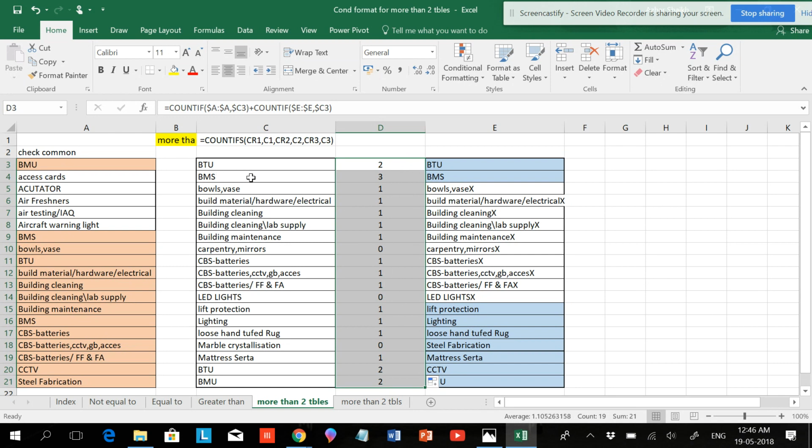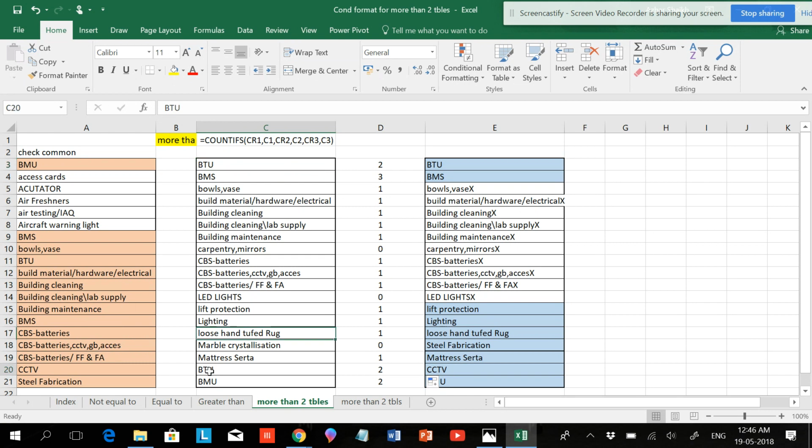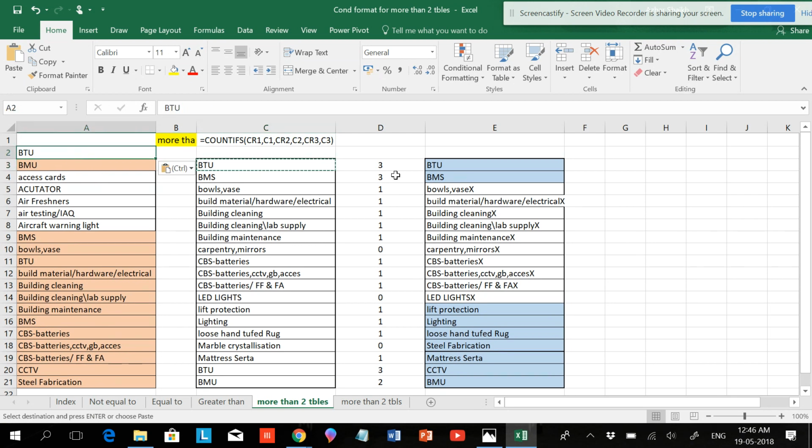If you want to check this formula, you can add this any way around. So if BTU is 2 times over here, it's 1 and 2 over here. You can copy the formula with Control C and put it here. So it becomes 3. If you want to put it again over here, it becomes 4. So these are the areas we have selected, and these are the criteria. So now the formulas are working fine.